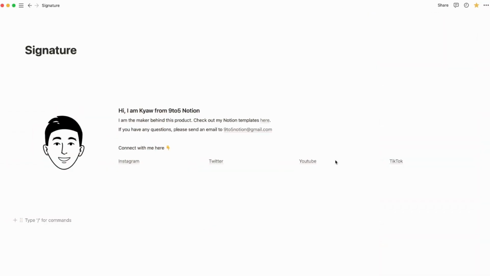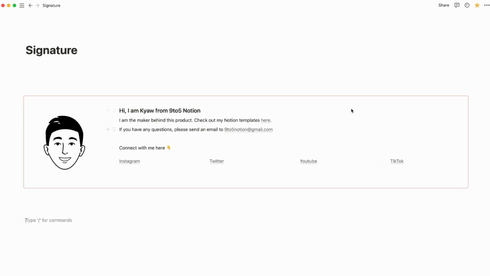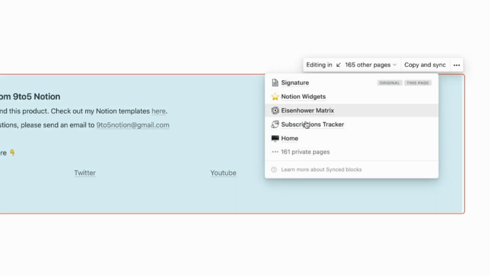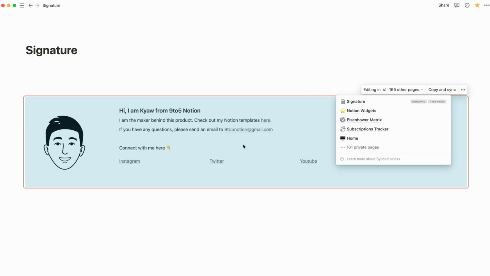For example, this is my signature template and I'm placing it on every Notion template that I created before I share them with my audience. This is an example of a sync block. And if I click this drop-down menu, I can see other Notion pages that my sync block is on. So there are over 161 Notion pages that I have my sync block on those templates.